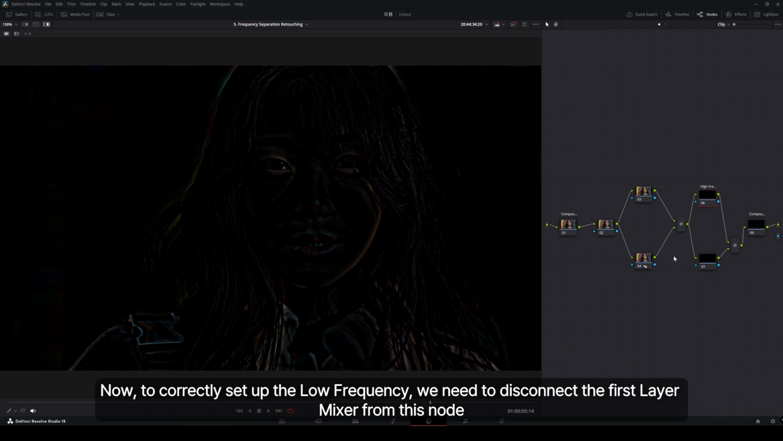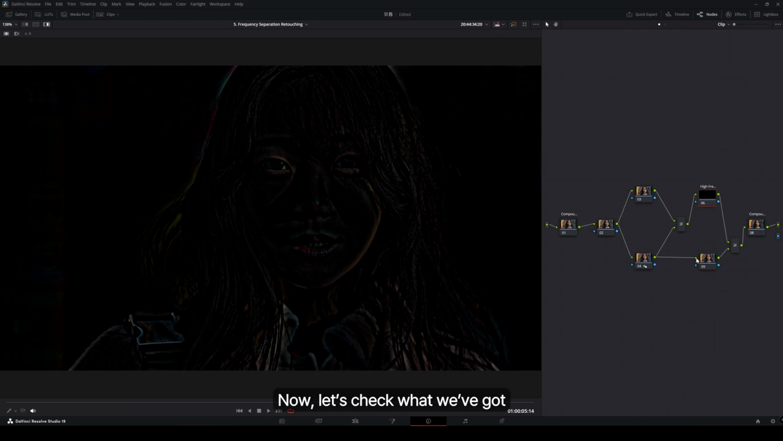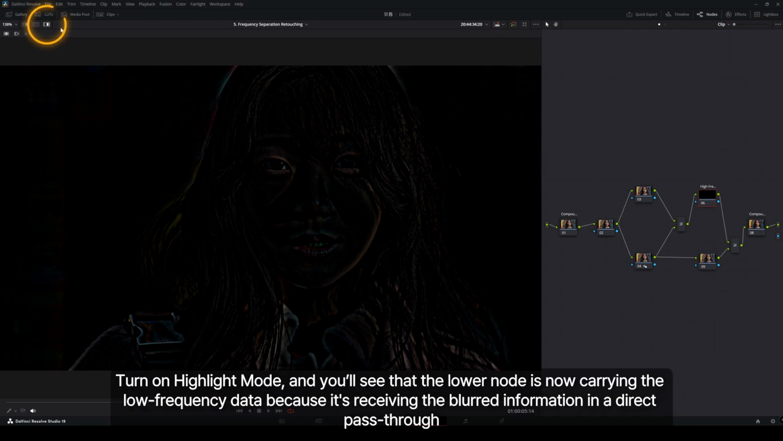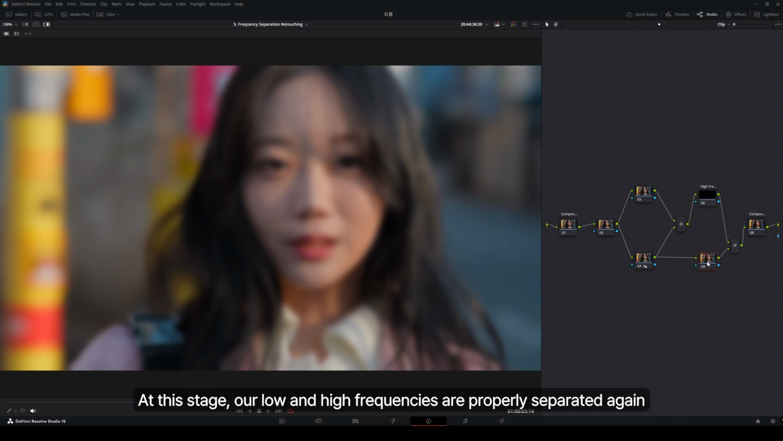Now, to correctly set up the low frequency, we need to disconnect the first layer mixer from this node. Then, take the blurred node, which we created earlier to isolate the low frequencies, and connect it to this new node. Now, let's check what we've got. Turn on highlight mode, and you'll see that the low node is now carrying the low frequency data because it's receiving the blurred information in a direct pass-through. At this stage, our low and high frequencies are properly separated again.